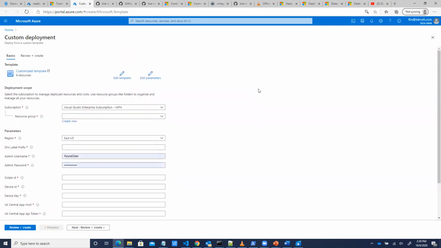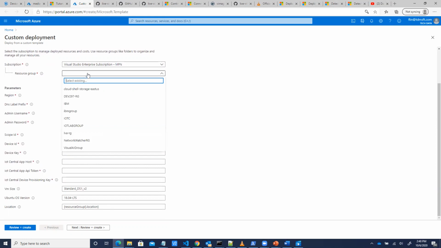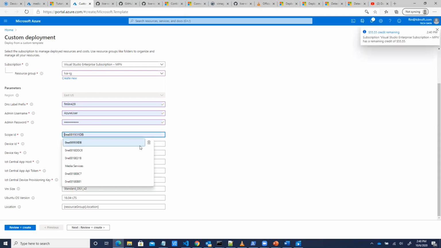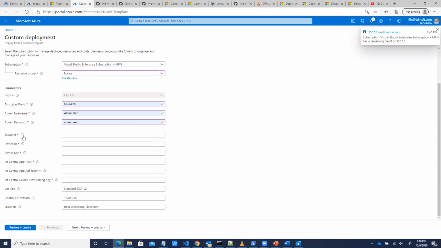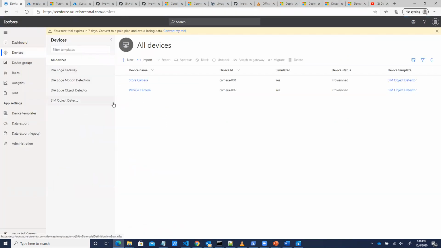As you can see, the template is really not that complicated. Let's fill in the subscription and resource group. We are using the same resource group we have, the Eastern region, and for the prefix I'm just using my name. Then we have the scope ID, the device ID and the key. Let's take a look: where is our information on the device? Okay, now we have a device template. We need to create a device.